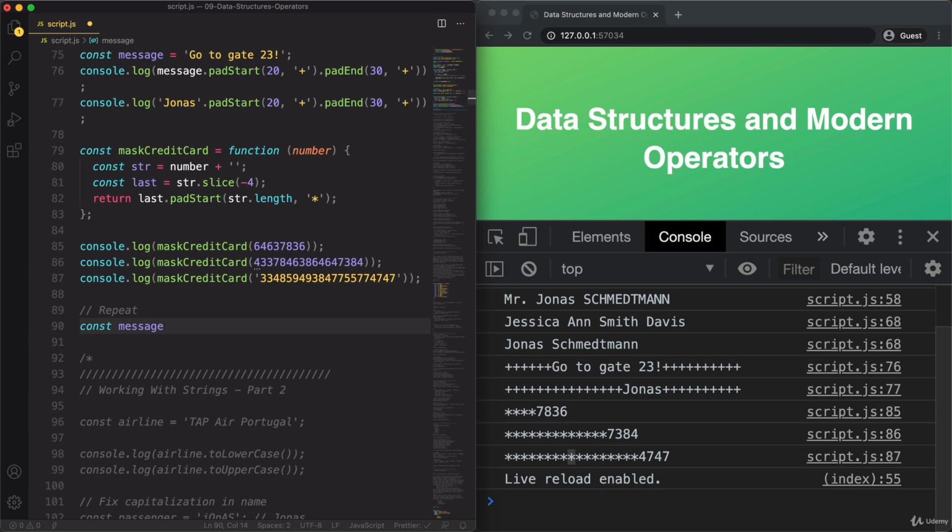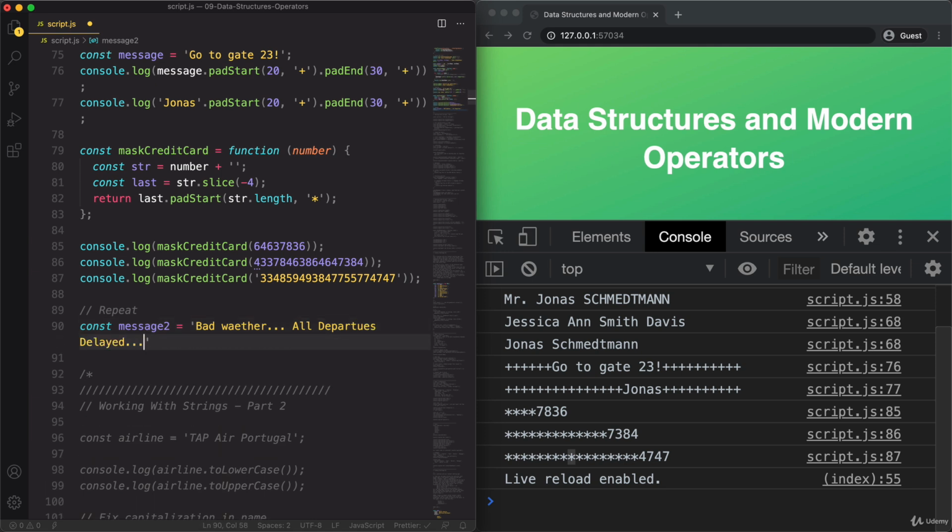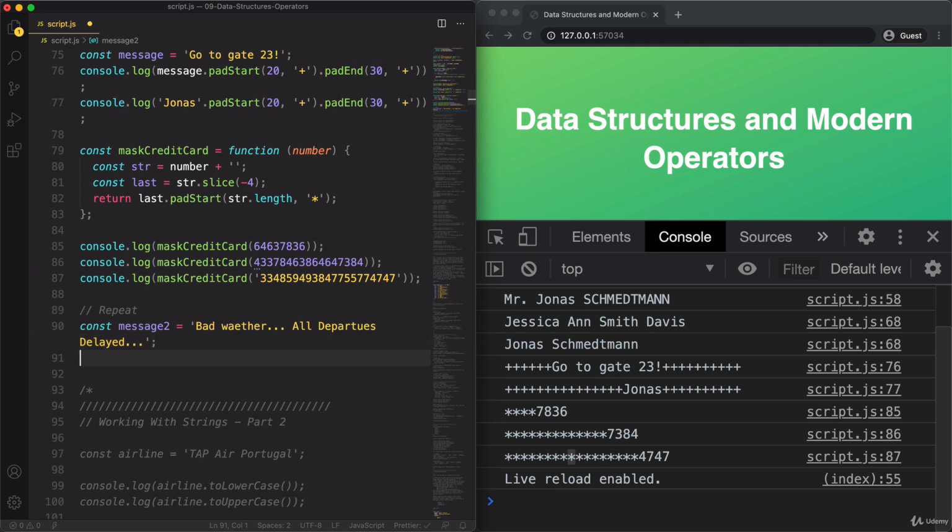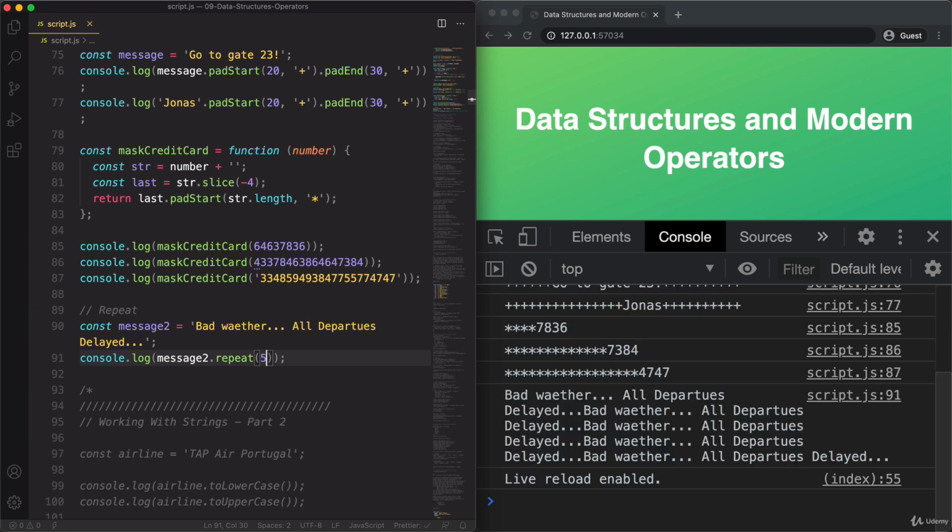So let's call it message 2. We already have message up there. So let's say bad weather, all departures delayed. Okay, and now we want to basically create a bigger string repeating this one here multiple times. So that's easy enough. We just take this string, call repeat, and then the number of times we want to repeat it. Let's say 5. And there it is.